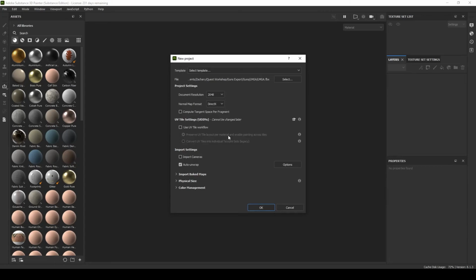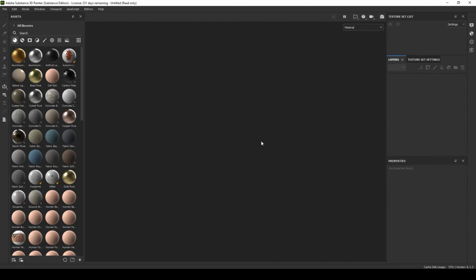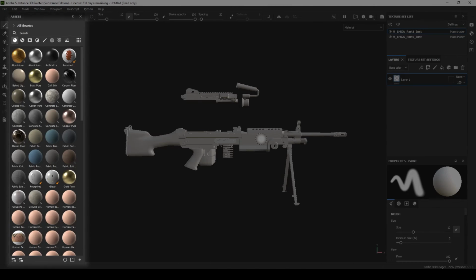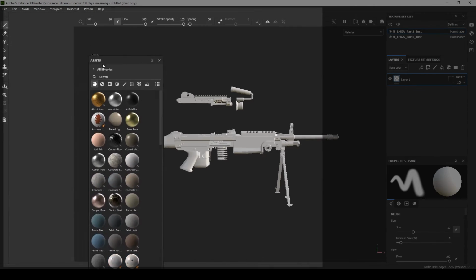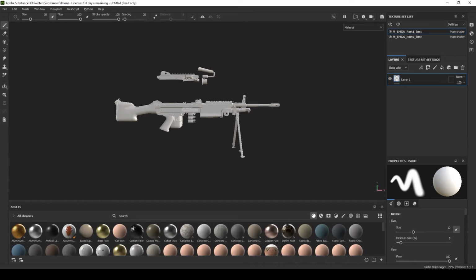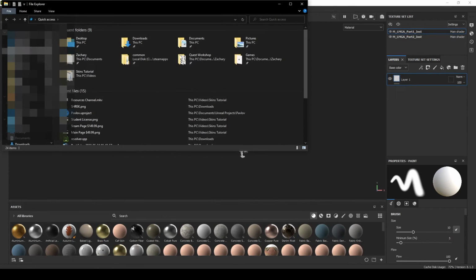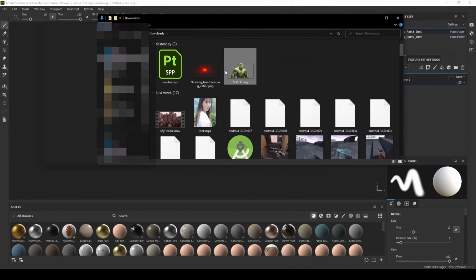Substance Painter is basically Photoshop in 3D. Everything works in layers and masks. The asset browser is a handy library of a whole bunch of stuff, like brushes, materials, and smart materials. If you add something to your project, it goes into here.